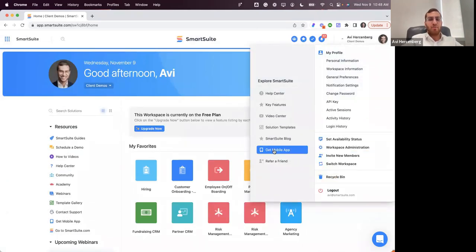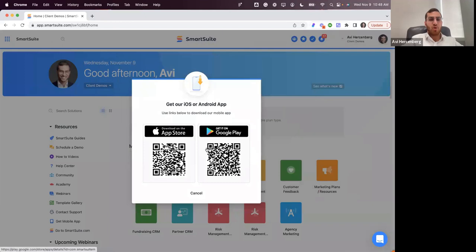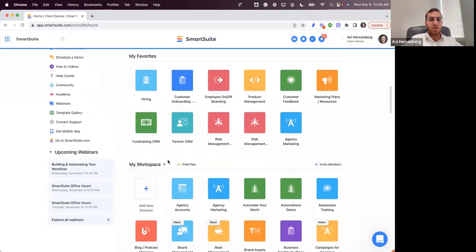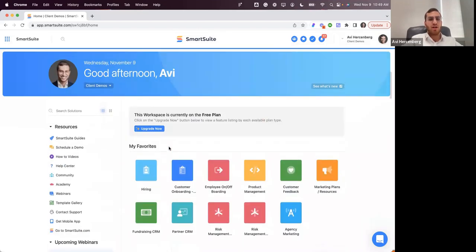And then over here again, a bunch more resource centers. We have our video center, solution templates, our blog. You can get the mobile app by just scanning this barcode and so on. So that really completes the quick overview of the top ribbon over here within SmartSuite. Over here, you'll always be able to see what's the latest in SmartSuite. If you click this button, you can change the color over here. There's a lot of customizations, which we're not going to get into. I want to actually start diving into the core of the product.